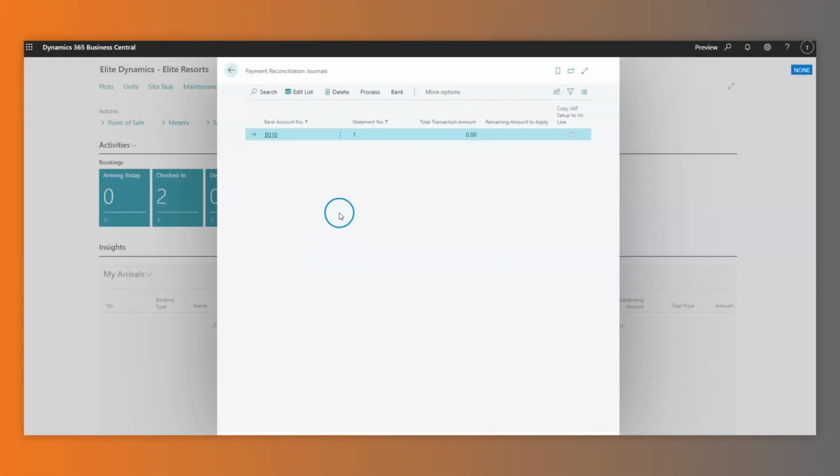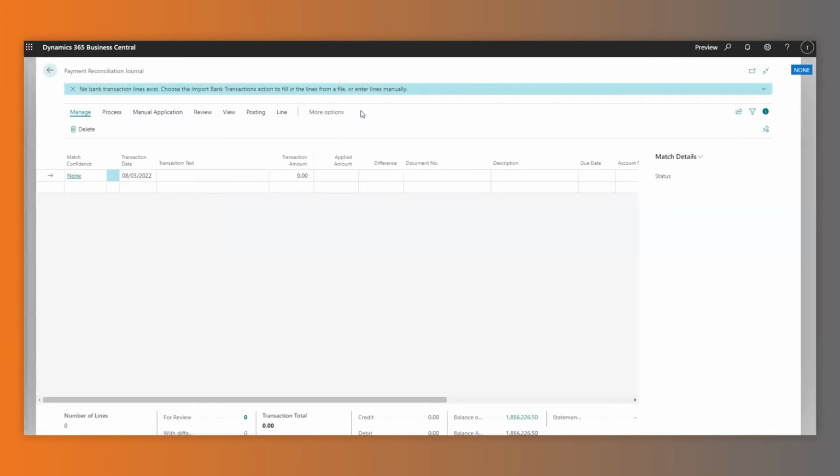Payment reconciliation journals have been improved. So now when the journal is being completed, you're able to see both debit and credit values. You also have an option from here to preview posting, as with similar areas already within EliteParks, where you can preview the financial posting before you commit to that posting happening.